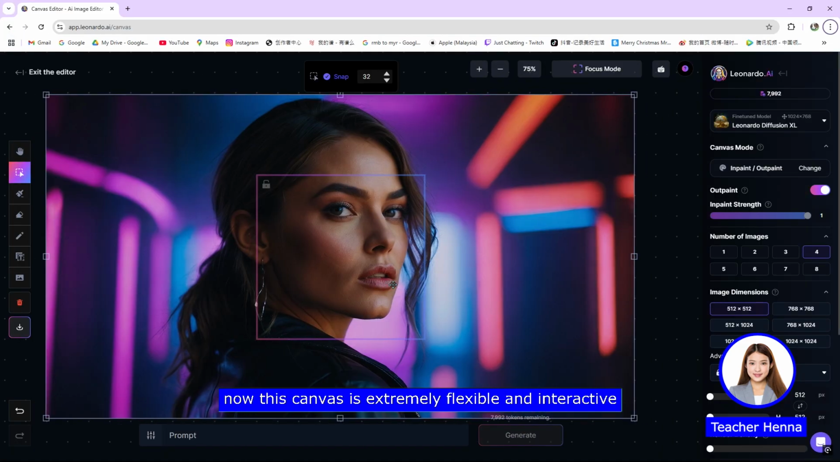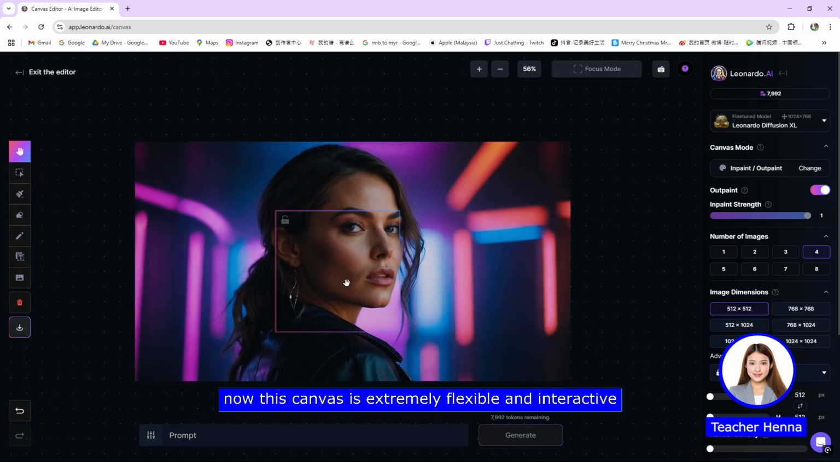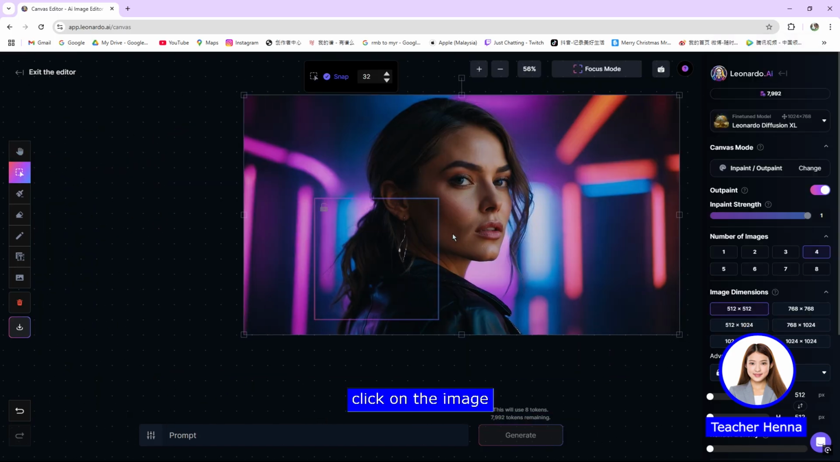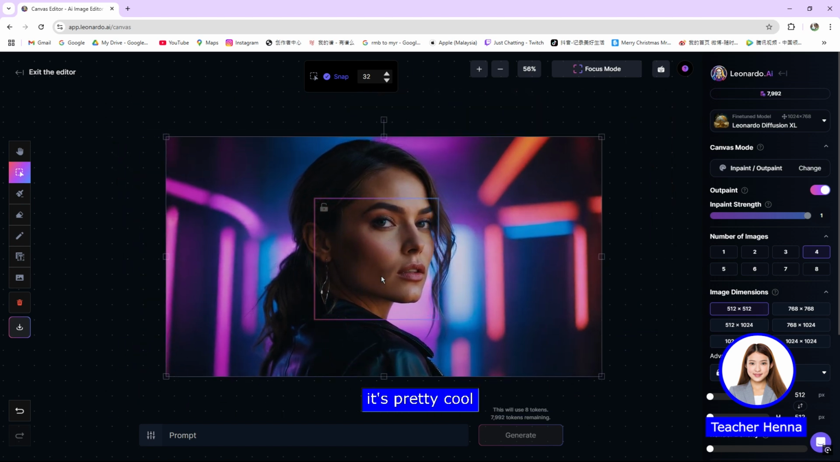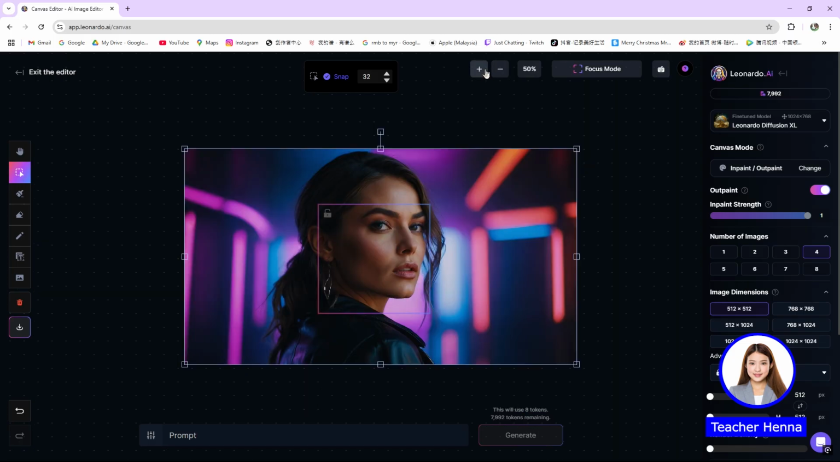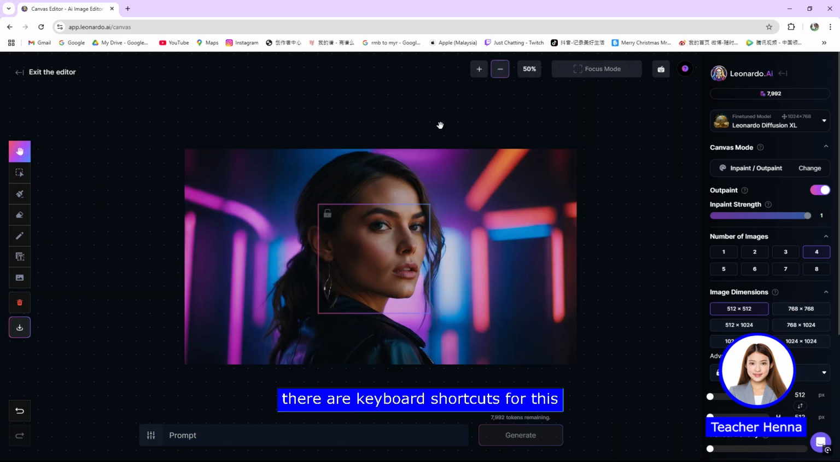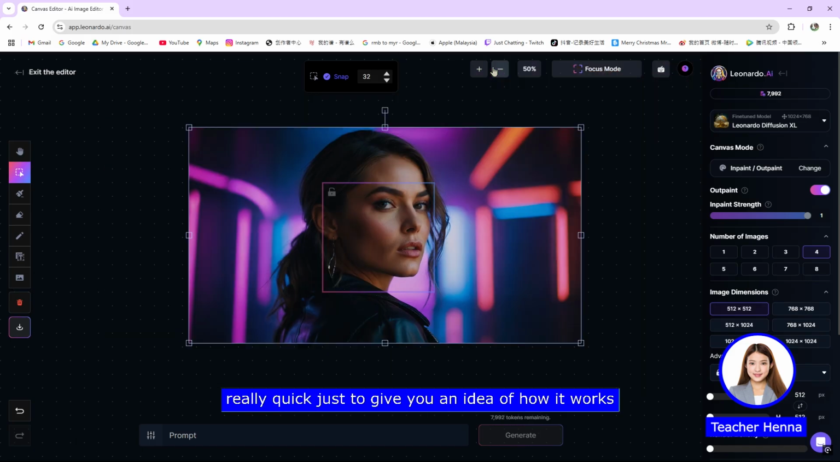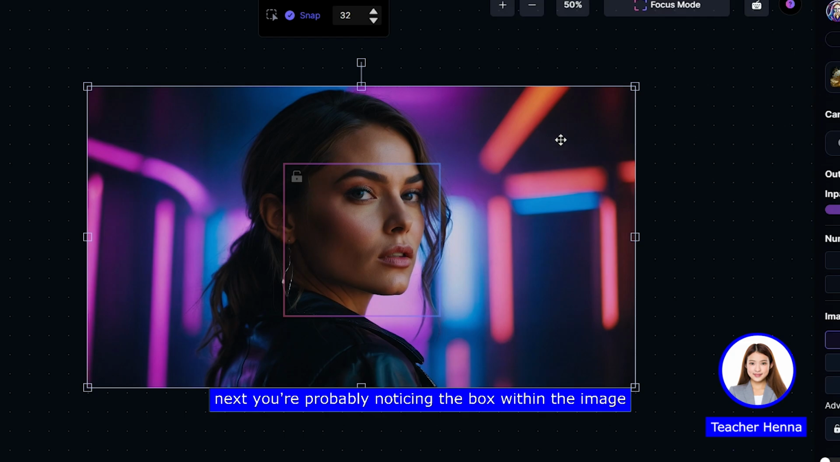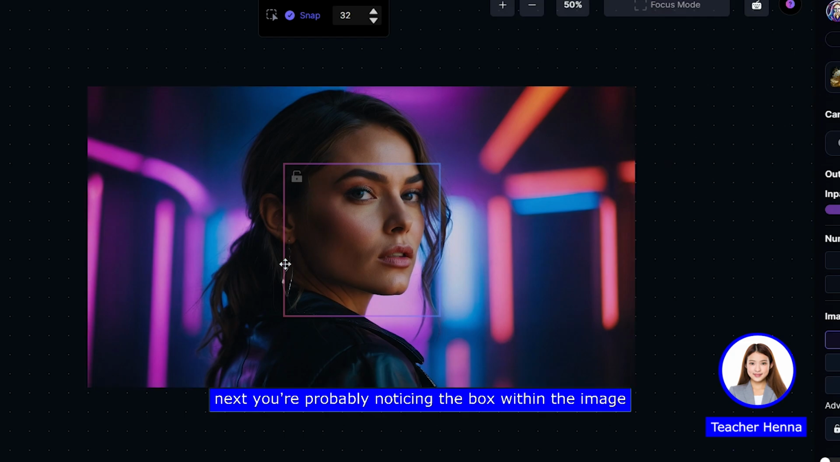Now, this canvas is extremely flexible and interactive. For example, you can click on the image and position it anywhere on the canvas if needed. It's pretty cool. Then, once again, in the upper right corner, you can zoom in and out. There are keyboard shortcuts for this, but this is a quick option if you need to zoom in on your image while you're making edits. And I'll zoom in and out really quick just to give you an idea of how it works. There we go.